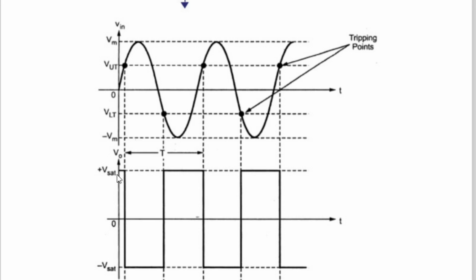Can you see here the arrow? And then it goes to LVL. From this point, upper trigger to lower trigger point, the output will continue to remain in LVL. Then from this point, lower trigger point to upper trigger point, the output will continue to remain in HVL. So this is given over here.